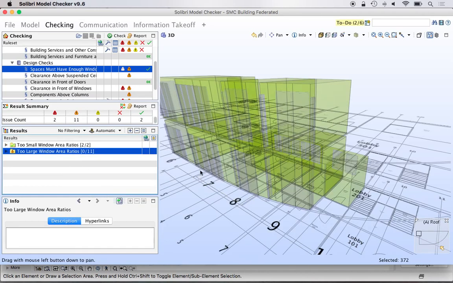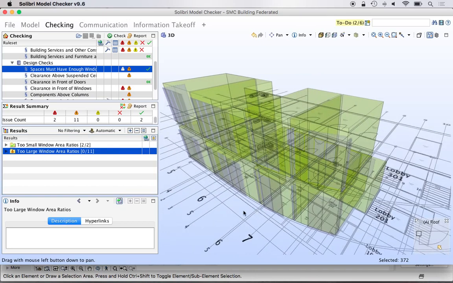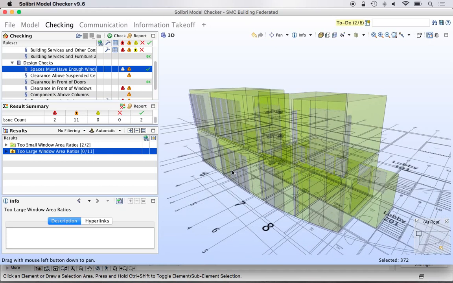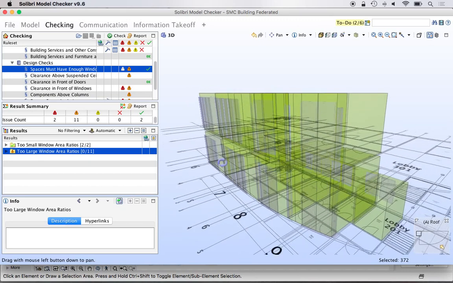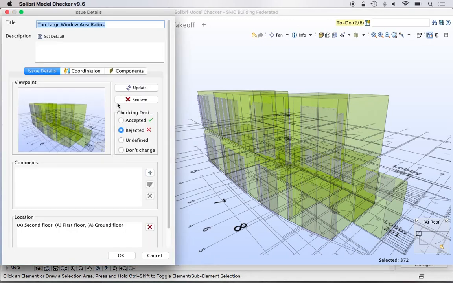However, what Solibri has also picked up on is that these rooms have very large window areas. Now this is something that is specifically mentioned in building regulations. If you have a glazed area above a certain percentage of your floor area, you need to make sure that these windows meet the U values. So this is something that I send back to the architect for his consideration.